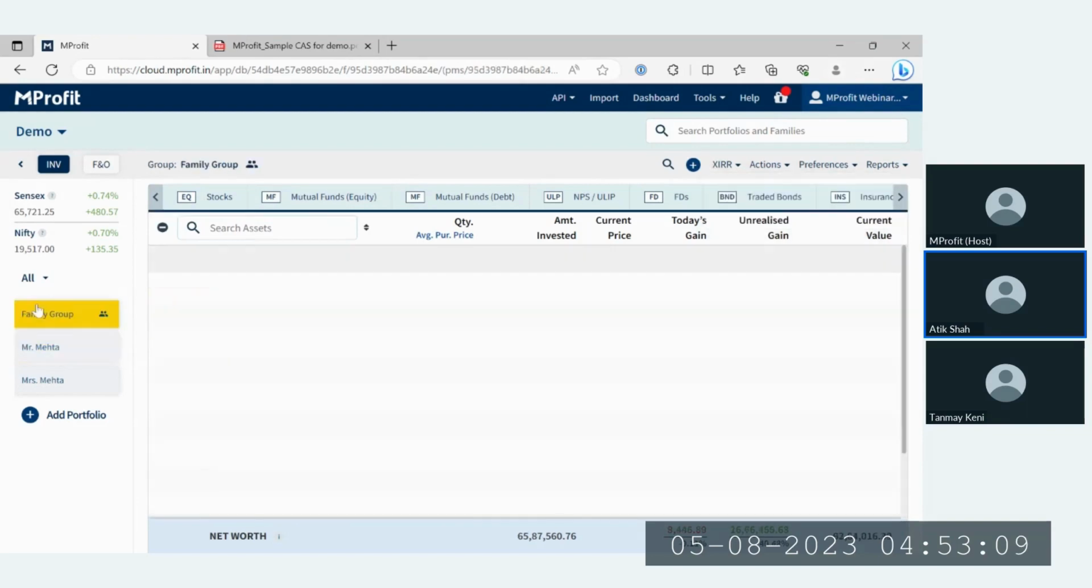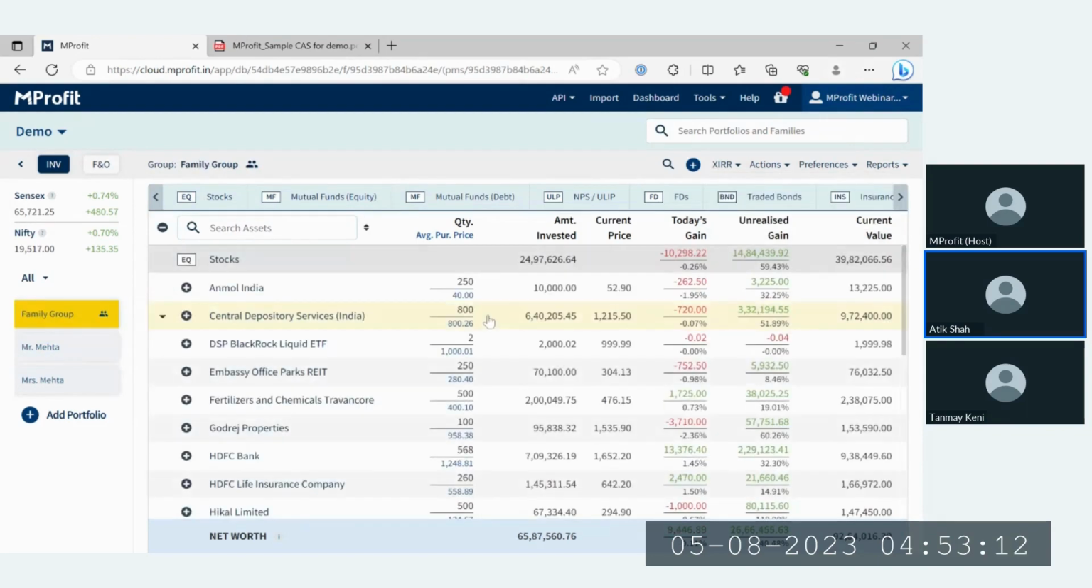One more thing I would like to talk about is the family group feature. In MProfit, you can create custom groups that are combinations of different portfolios. The default group that is created for all users in a family is the family group that consolidates holdings across all the different individual portfolios and reports your consolidated family holdings.